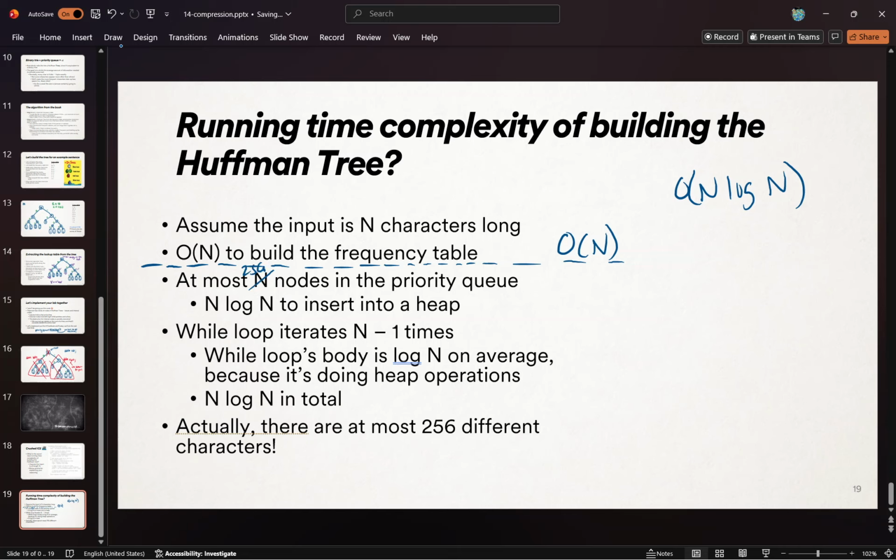Boop, 256. At most, therefore, 256 log 256 to insert into the heap. The while loop is going to operate 255 times at most. The while loop's body, therefore, it all has to do with how many nodes were in the priority queue now, right? Which is 256 at most, yes? And so now it's log 256 on average. So it's 256 log 256 to do all that stuff. And these are just numbers, right? You can do the math. What is that? O of what? O of 1. Constant. This becomes constant time then.